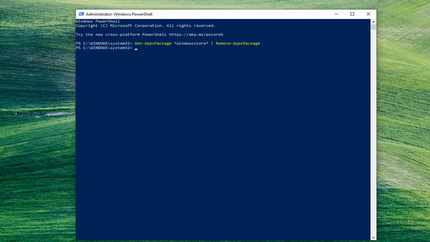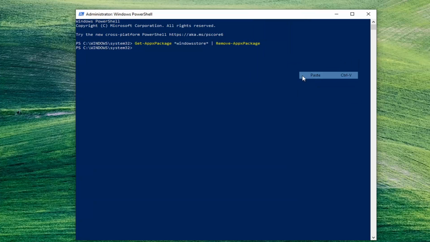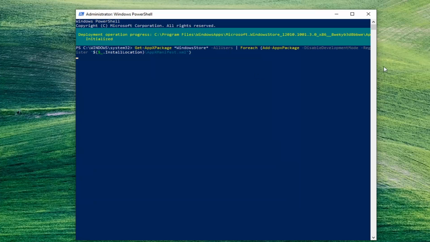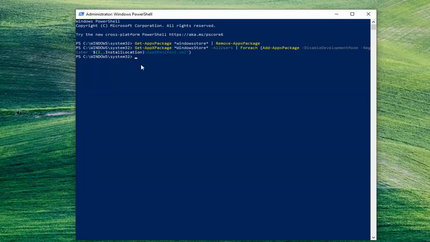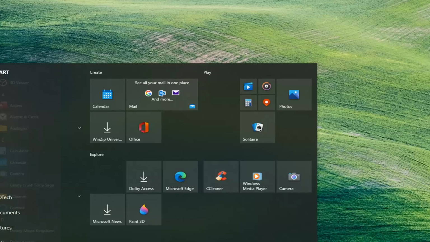And then once that one has completed, and this is indicated by a blinking cursor here at the end, I'm going to show you guys another command, and that will also be in the description of the video, so copy that. And then same procedure as the first command, we're going to go up to the top bar of this PowerShell window, right click on it, select edit, and then select paste to paste that one in as well. And then you're going to hit enter. And then once you have a blinking cursor, go ahead and close out of here, and we're going to go restart our computer.